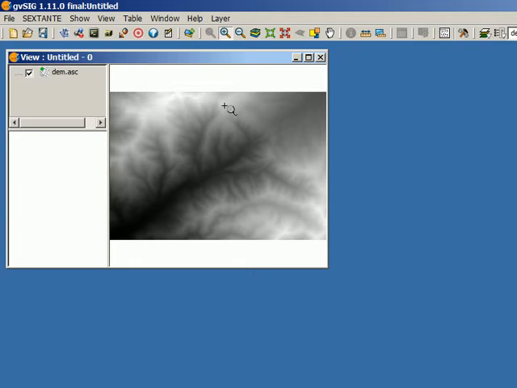Basically, what you do when you resample a raster layer is the same thing that you do when you have a digital photograph, a digital picture, and you change the amount of pixels. So you have 10 megapixels and you reduce it to 2 or 3 megapixels because you want to send it by email and it's too big. Basically it's the same idea. So let's see how to do that in Sextante.